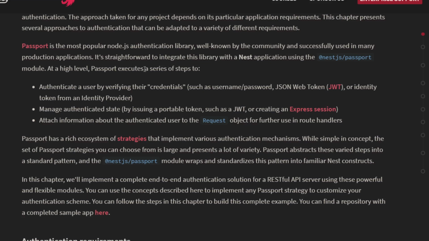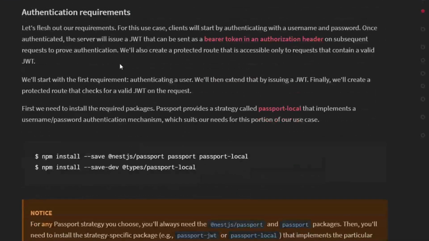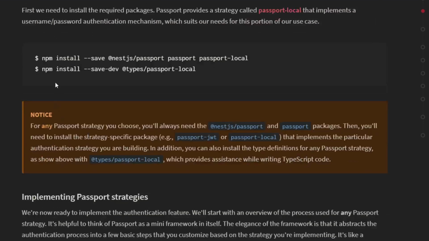So yeah, let's just try to follow the documentation. First thing, you need to install this package and this package. This is types, so you can import it correctly. And this is passport, passport-local and @nestjs/passport. This is the integration package. And why do you need passport-local? Since we are using JWT.